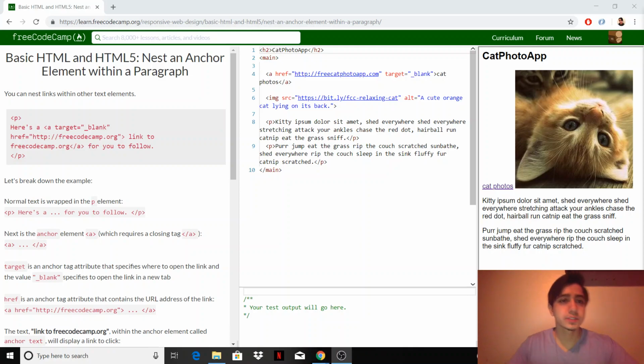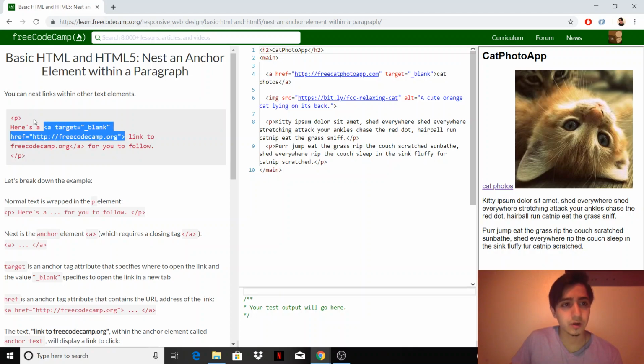Okay, so let's continue on. So nest an anchor element within a paragraph. So you can nest links within other text elements. So here we have a paragraph tag as an opening tag and a closing tag. And inside the paragraph tag, we not only have text, but we also have an anchor tag nested within our paragraph tag, right? So we have an A tag here, which opens here. Here's the text inside of it, and then also the closing anchor tag.